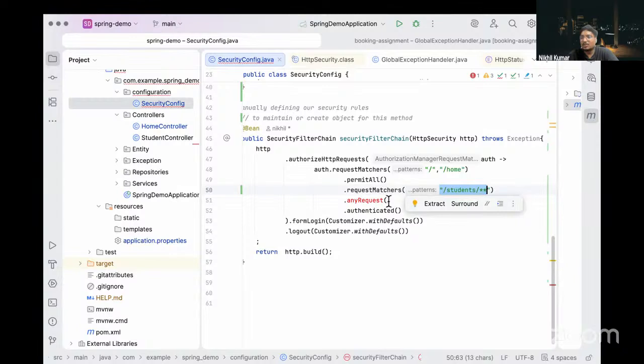I have already told that inside these request matchers, we add patterns. Correct? If we write slash, then it will only look for the slash URL. If we write slash home, then it will look only for the slash home URL. But here we are writing slash students slash star star. So what is the meaning of it? It will check each and every URL which starts with slash students. After this, there can be anything, but it will check every URL starting with students.